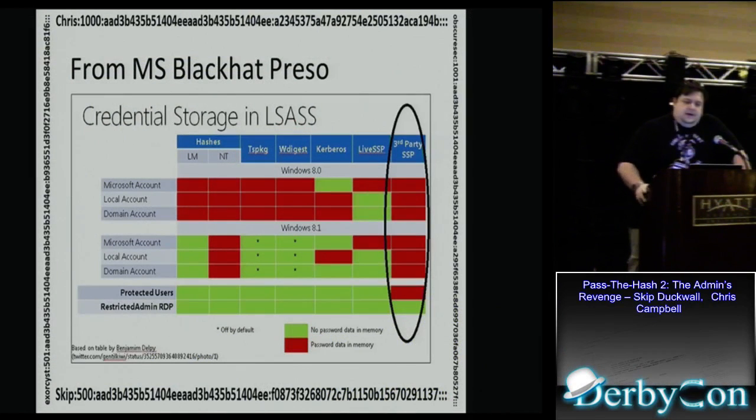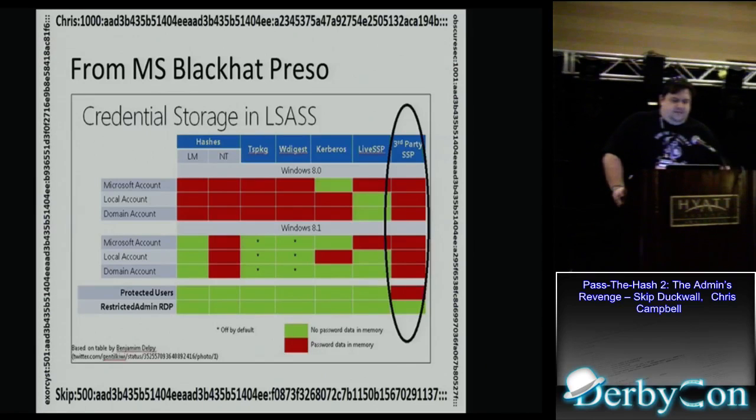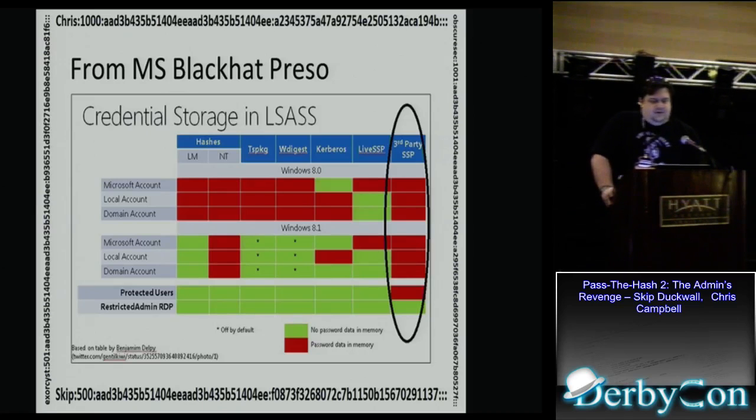Acceptance. So the most interesting thing here is you can see kind of where we are along the top row. The red means that password data is in memory. The green means that password data is not in memory. So you have across the top where we're at, Microsoft local account, domain account. Right now you see it's mostly red. In theory, in the soon-to-be released versions of Windows, 8.1 and 2012 R2, most of those red boxes are turning green, and they're finally getting rid of LM in memory. I think they also deserve a round of applause for that.